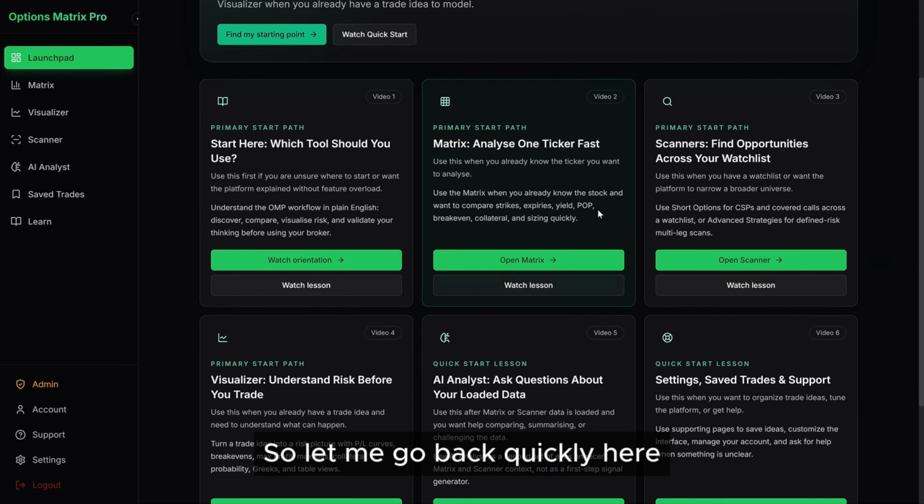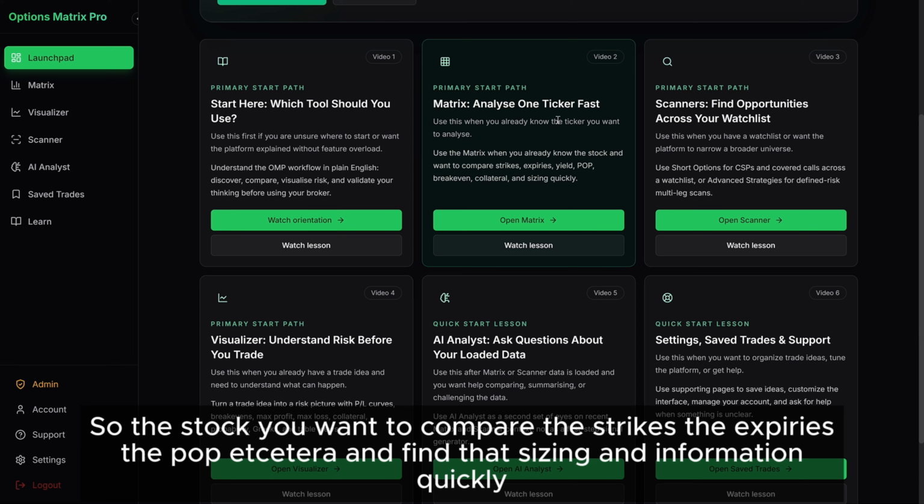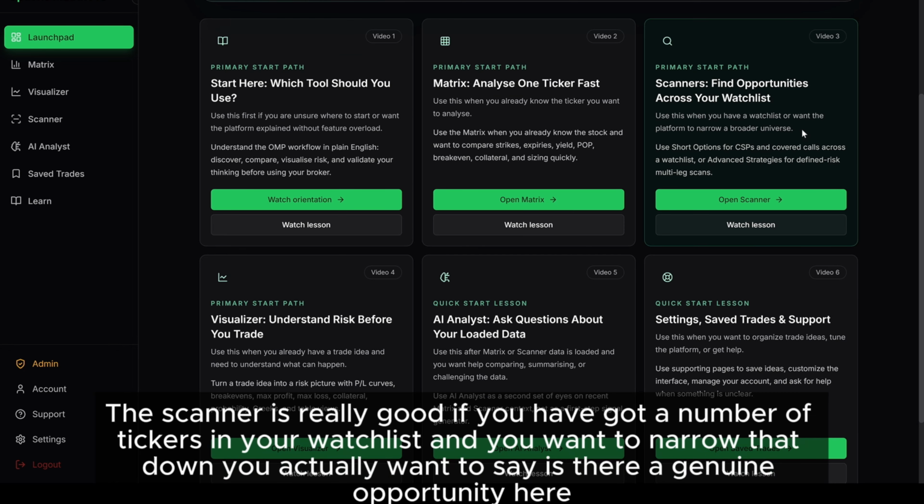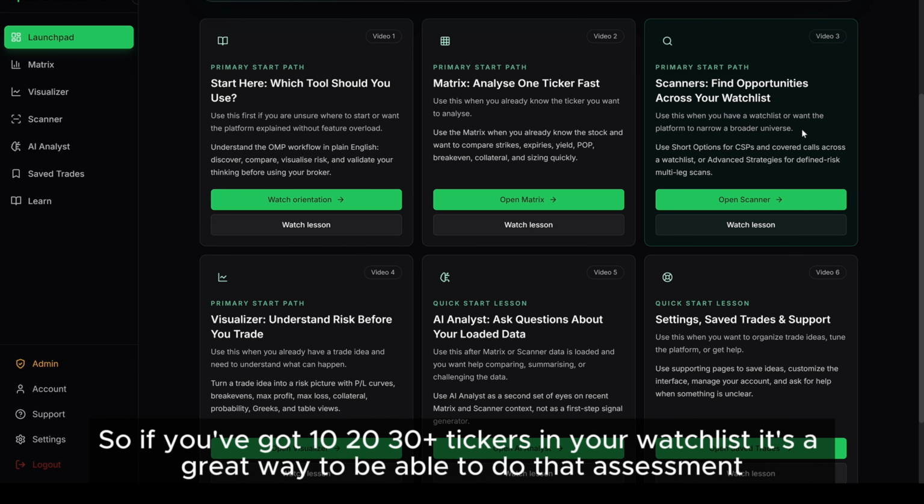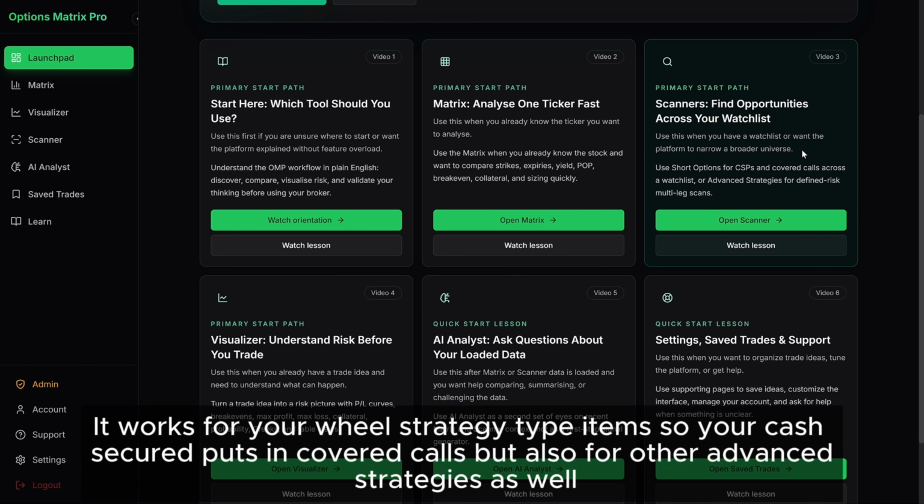Let me go back quickly here. That's what you saw, a snapshot highlight of the matrix. That is great if you already know what ticker or symbol you want to analyze, so you can compare the strikes, the expiries, the POP, and find sizing information quickly. The scanner is really good if you have a number of tickers in your watch list and you want to narrow that down and ask, is there a genuine opportunity here? If you've got 10, 20, 30 plus tickers in your watch list, it's a great way to do that assessment. It works for your wheel strategy, so your cash secured puts and covered calls, but also for other advanced strategies.